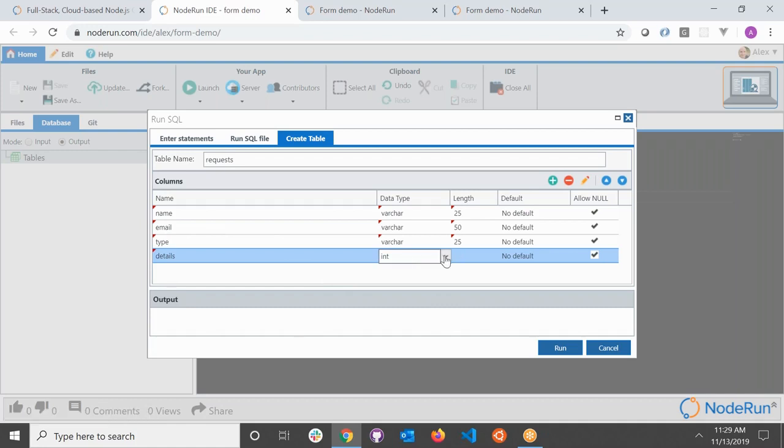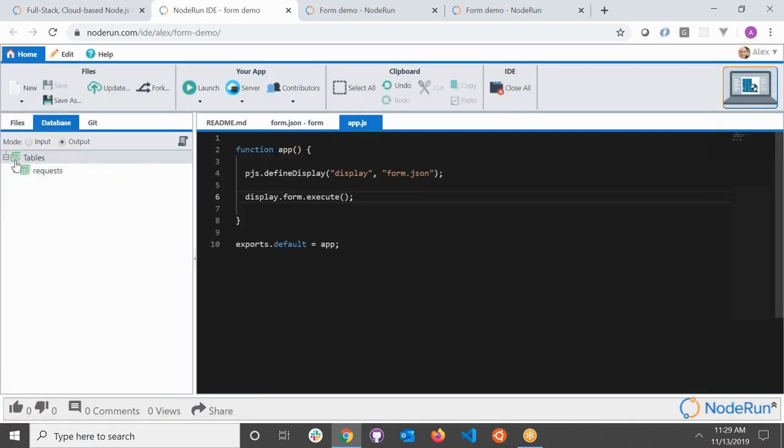And this will be varying character 999. So we're really matching that up to the data on the screen. I'm going to go ahead and run the statement here, and that created the database table for me. So it's that quick to create a database table. It's a visual interface for that.